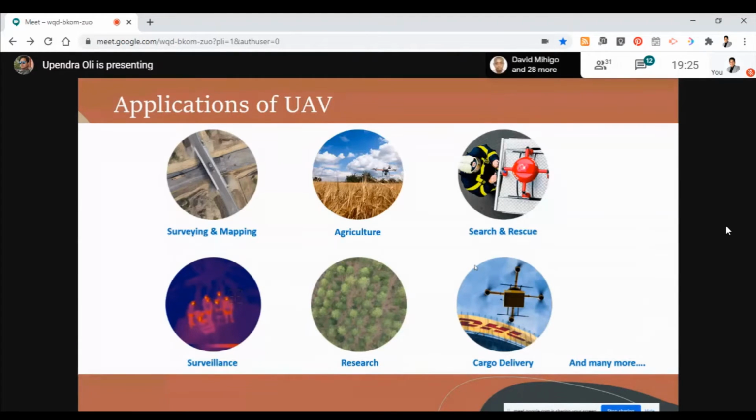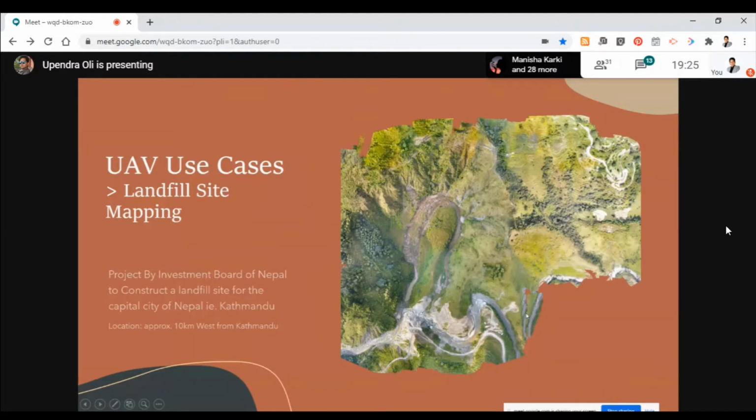First of all, you guys are already familiar with the applications of UAV because you are now right in the 24th presentation. So I'm not going to talk much about this. You already know surveying, mapping, agriculture, search and rescue, surveillance, research, cargo delivery. These are the applications of UAV and many more. So let's go to the topic, landfill site mapping.